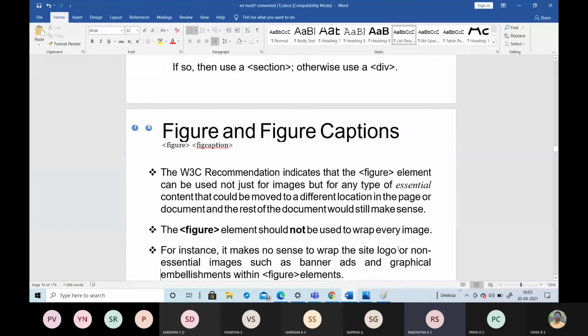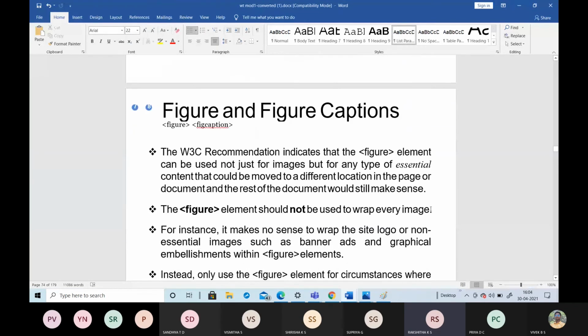Figure and the figure caption. This figure element can be used not just for images but for any type of content that could be moved to a different location in the page or in the document. So what is the use of this figure element?